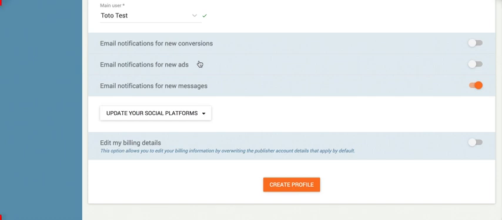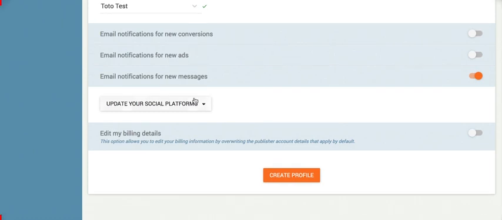The notifications, so it usually depends on how much time you're going to spend on the interface, but do you want to get notified for every conversion? Probably not. Do you want to get notified every time a program is created on the marketplace? Probably not. But I think you do want to get notified every time you receive a message through Affilae. So yeah, let's keep it that way.